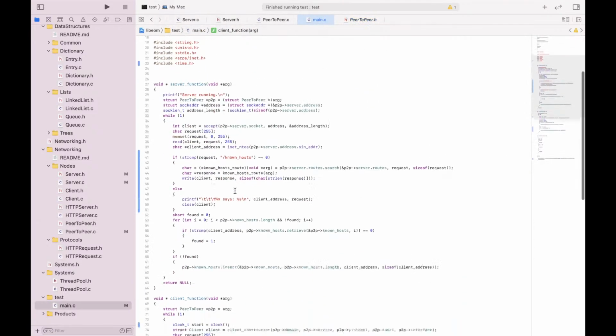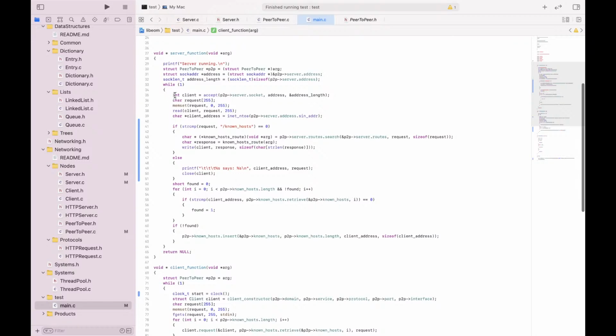Where's my server function? Here. Okay. Unless what I send is known hosts, it is always just going to print what I say to the screen. That's always what it's going to do, unless I say known hosts. And this is all manual.